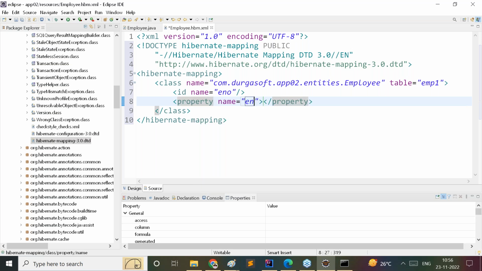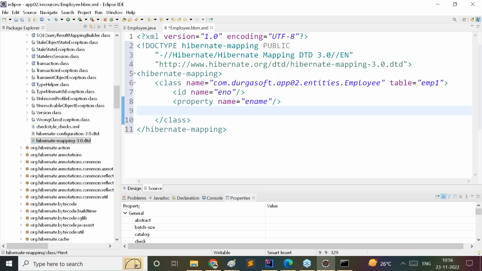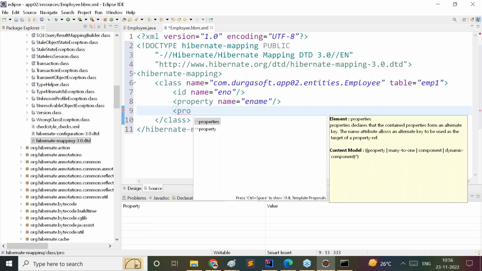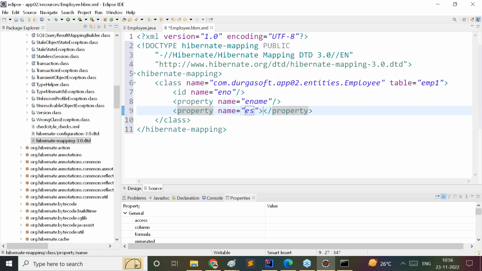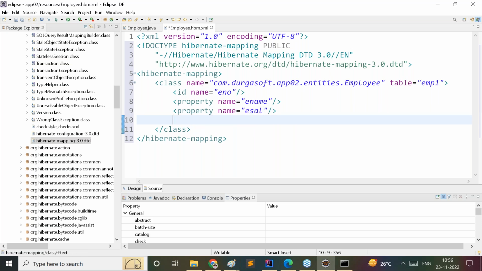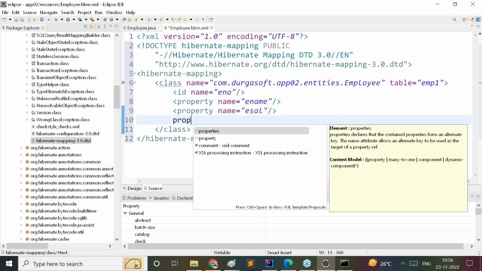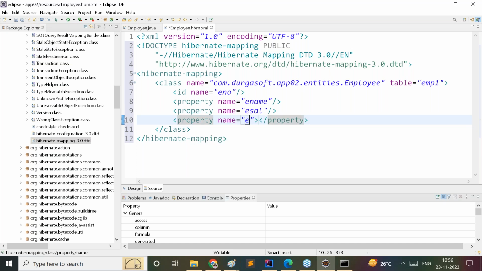Next one, here we have to provide the property name. Then what do we have to provide there? ename. That's sufficient. The column name is also the same, very same. Property name is equal to esal. Property name is equal to eaddr. Alright, sir. My mapping file is completed there. Understand it clearly. After this, what file do we have to prepare, guys?